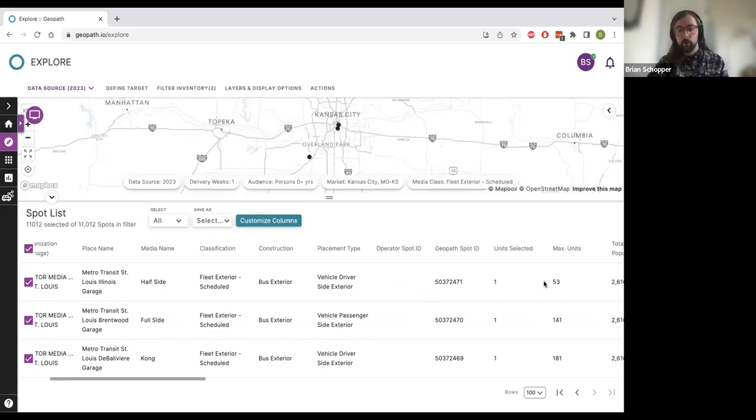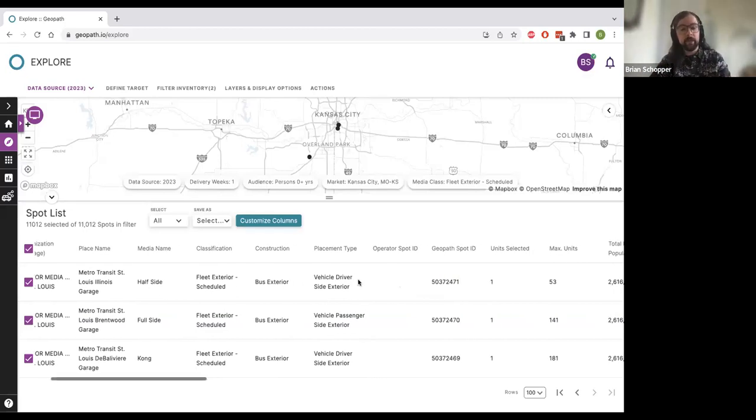You may notice though that there are other half sides from this garage. They may be the passenger side as opposed to this one that's the driver's side. Really, any variation in the garage itself, driver's side, passenger side, the length of the bus, the make and model of the bus, the ad type, any variation in any of those would result in a different spot ID. So again, it's a bit different than the way that roadside is handled.